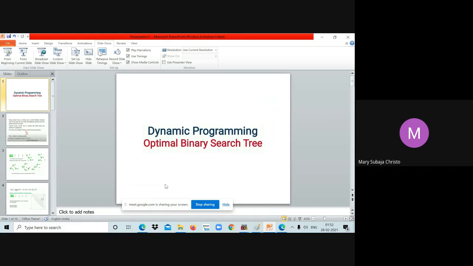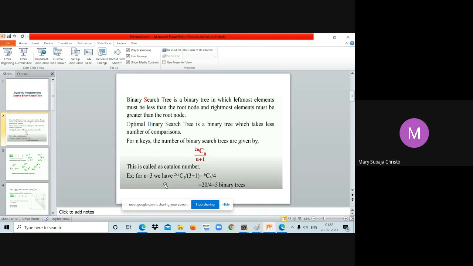Okay, first of all, we should know what the concept of a binary search tree is. A binary search tree is a binary tree in which the left element should be less than the root node and the right element should be greater than the root node. So these are the conditions of the binary search tree. And we can implement the optimal binary search tree.